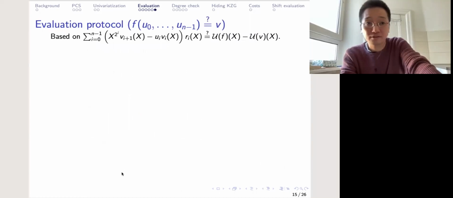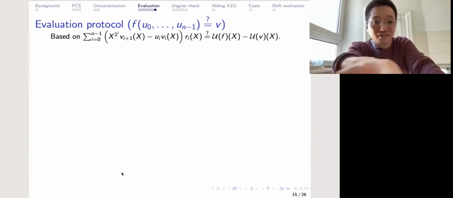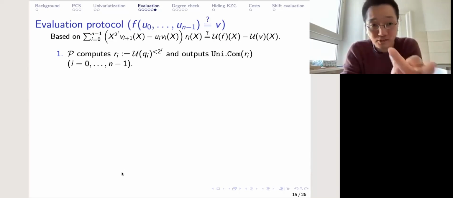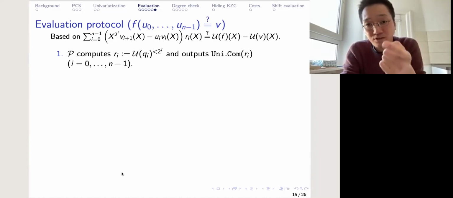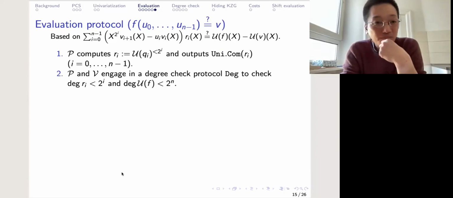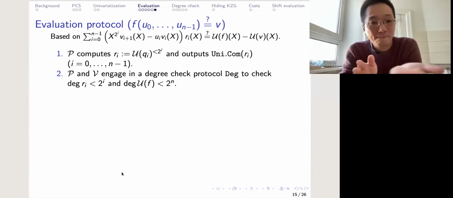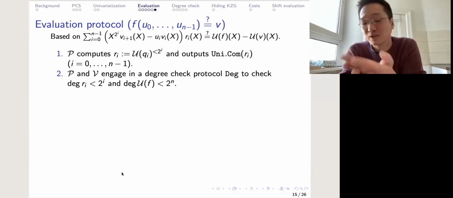So let's write down the evaluation protocol. I just transcribed the last polynomial identity here on top. First, the prover computes Ri. Ri was just a truncation of U of Qi. So he puts Ri like this and outputs the univariate commitment to it, where i goes from 0 to n minus 1. And P and V, prover and verifier, engage in a degree check protocol, which we assume the commitment scheme allows, to check that the degree of Ri is indeed correct, and that the degree of U of f is less than 2 to the n.